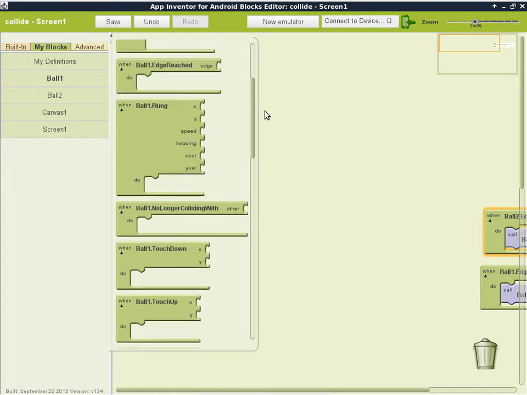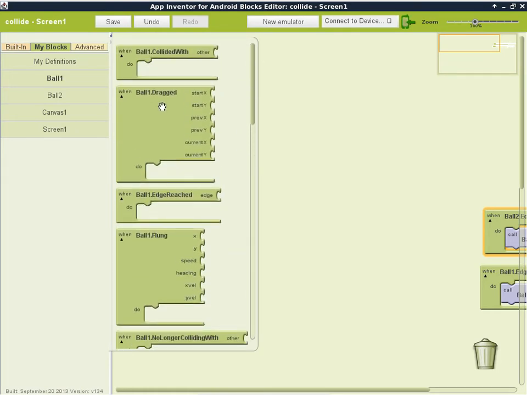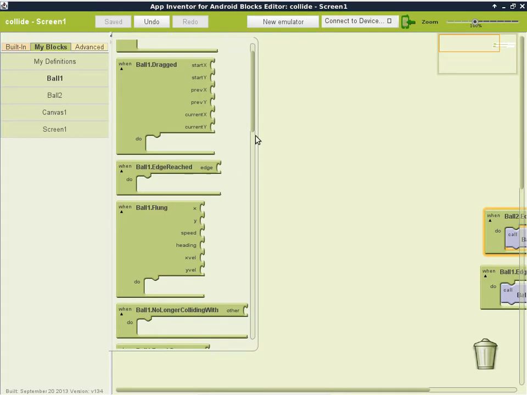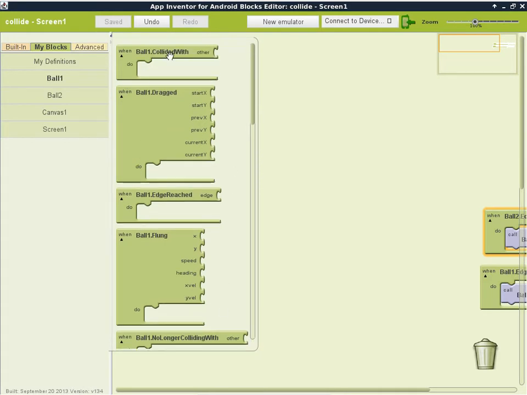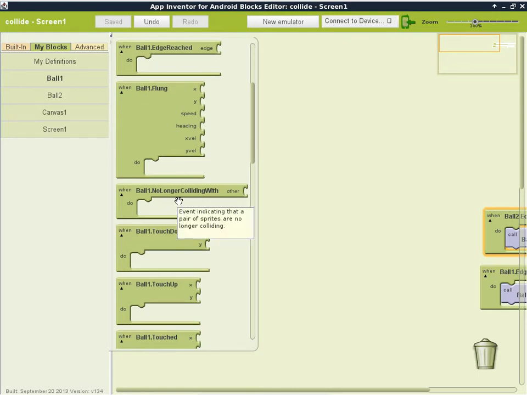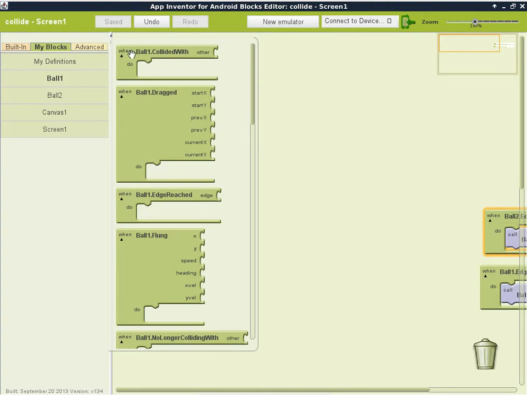and take a look at the event handlers. We have the usual ones. We have drag, we have edge reached, which we used a little bit here. We have flung, which is basically starting a swipe action on a sprite itself. And then we have two really weird ones. One is called collided with, and one is called no longer collided with. We'll use the first one first and see what it does.